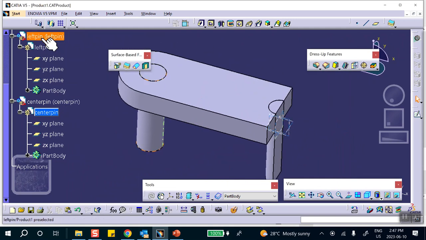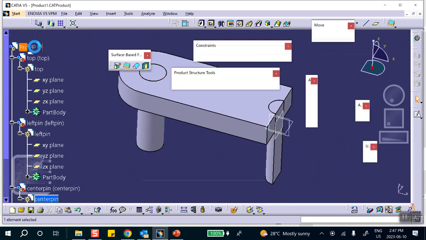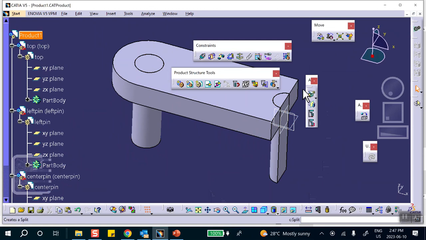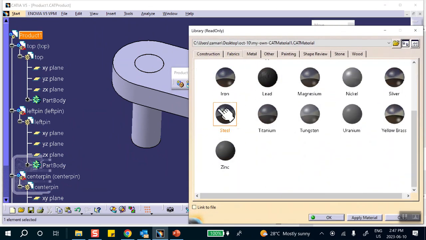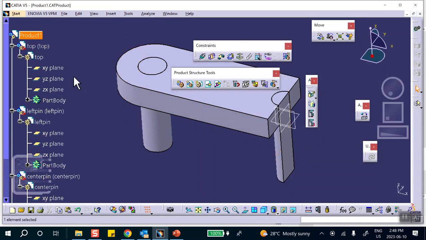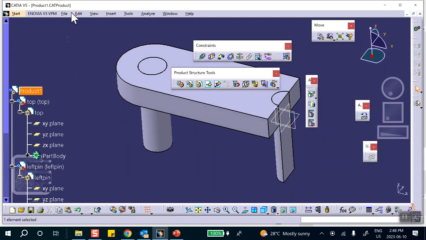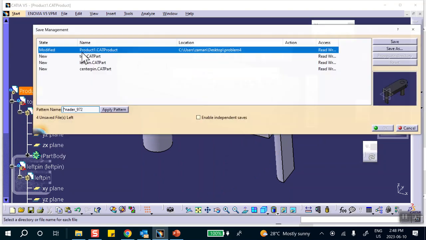Everything is made out of steel, so you go all the way to the top. Apply material, steel on that. I'm going to say okay. All right, save it. File, save management.